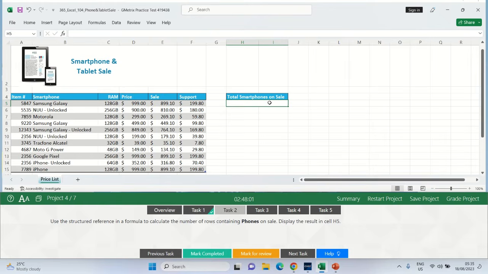So then you type equals ROWS. That returns the number of rows in the reference or array. Then type here phones. Okay, press enter. Okay, that is done. Now task 2 mark completed.